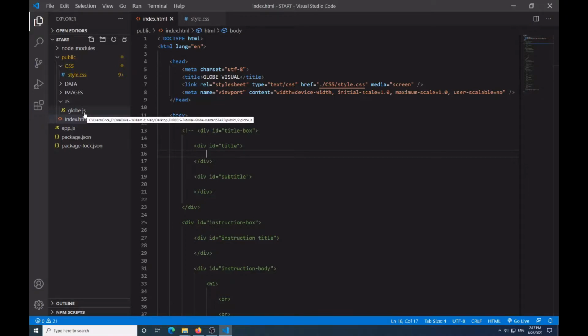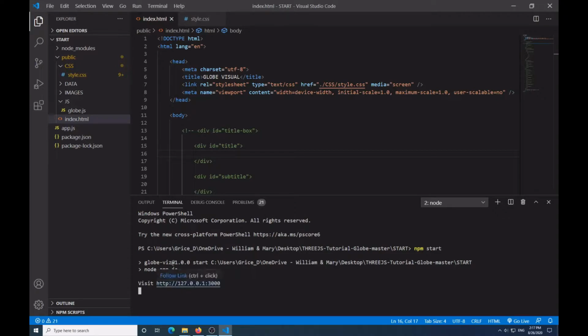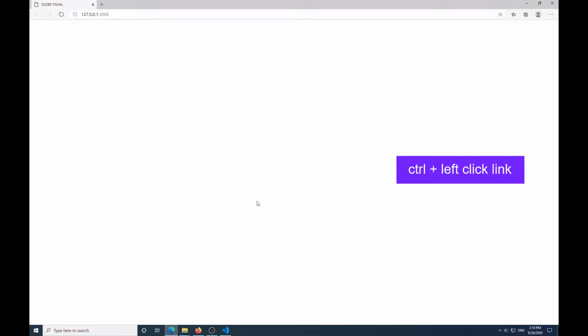So now that we have the files and everything figured out, if we open up our terminal and then we just type in npm start, it will start, and then it'll say visit this link here to look at the program. So if you press Control and left click on this URL, it depends on what browser you use, but in my case it's going to be opening up in Microsoft Edge, and right now there's just an empty canvas.